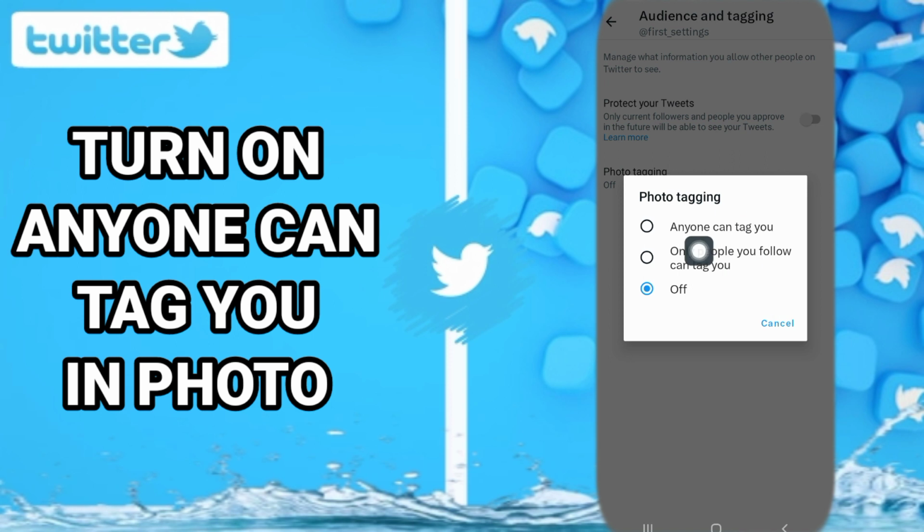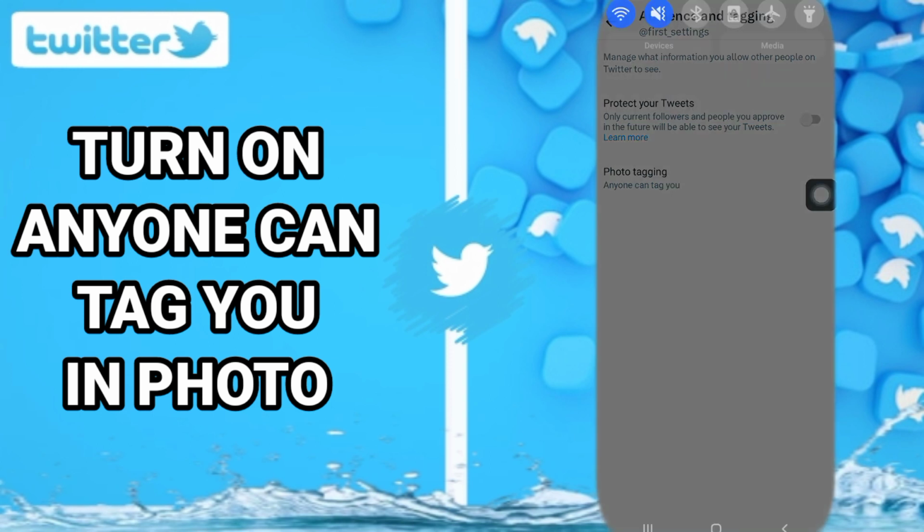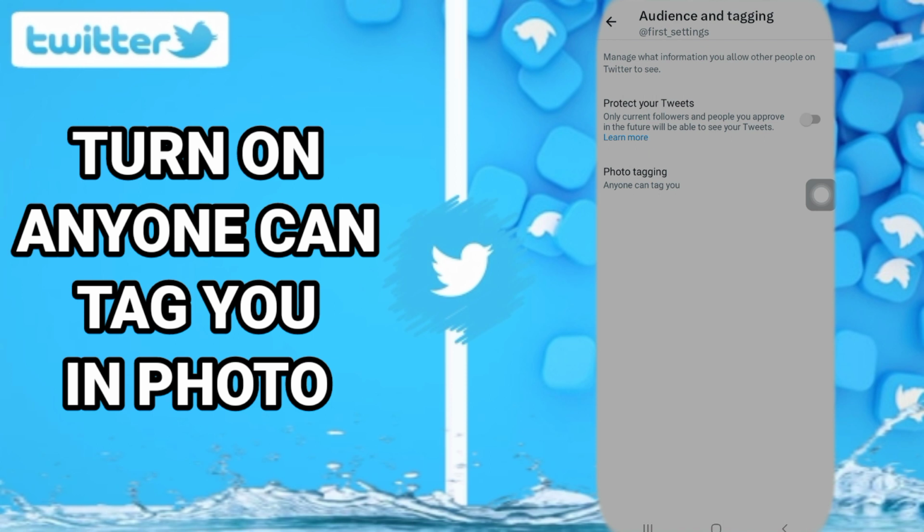Then it's going to show you a window like this. You click here on "anyone can tag you", and like you see now, anyone can tag you on your photo. So that's all you have to do. Just follow these ways and it's going to work for you.